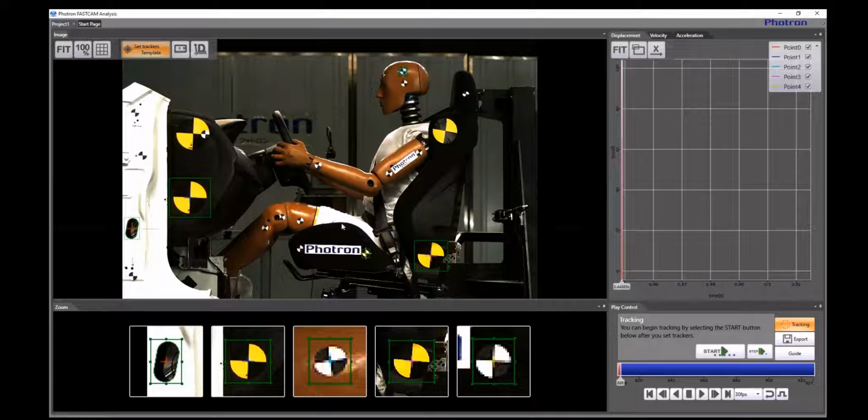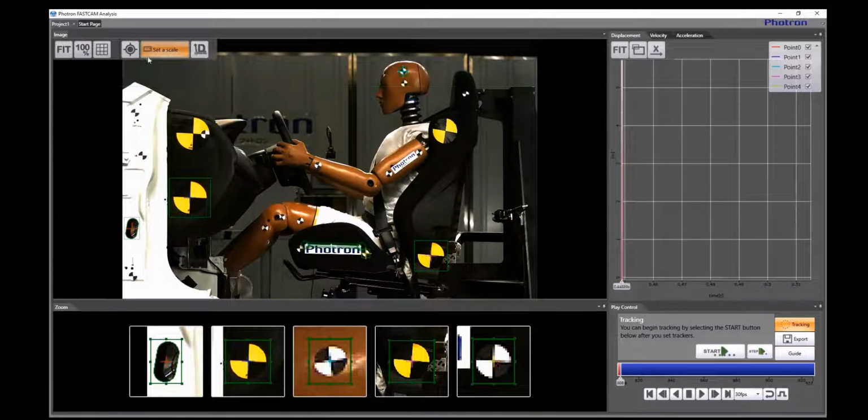The next thing we want to do is set up a scale. Now, you don't have to set up a scale, but if you don't, all your data is going to be based off of pixels and not actual distance. So it's always good to know the size of something in the image. And I don't really know the size of anything in the image, but we're going to just assume that this Photron sticker is 30 centimeters.